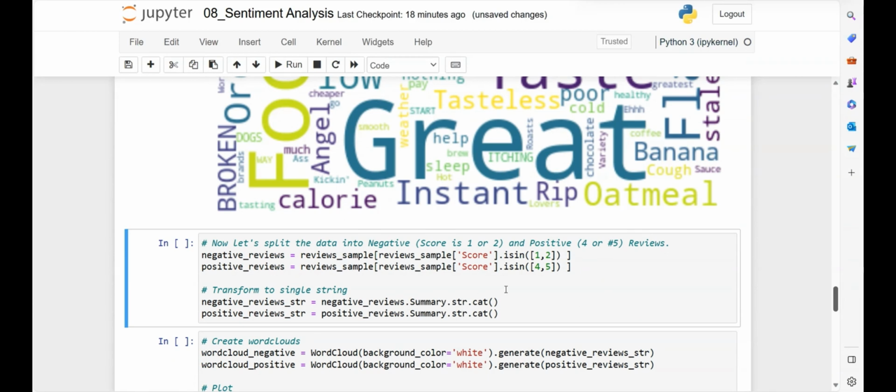Then we would like to filter these score values into positive or negative. So negative reviews equals review sample where the score is in between 1 to 2, in 1 to 2, then we consider that as negative.